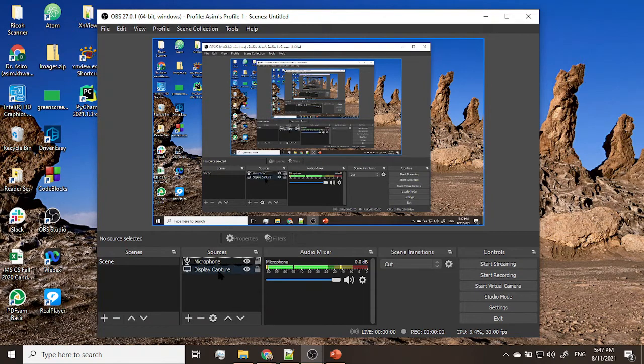So far, if you're following the tutorials, you should also have one scene in your scene window and two sources, microphone and display center, in your sources window. So now we want to add our beautiful face to our recording.